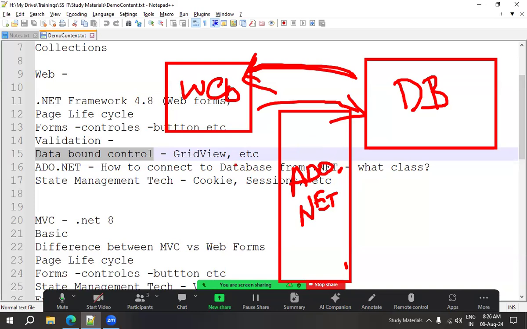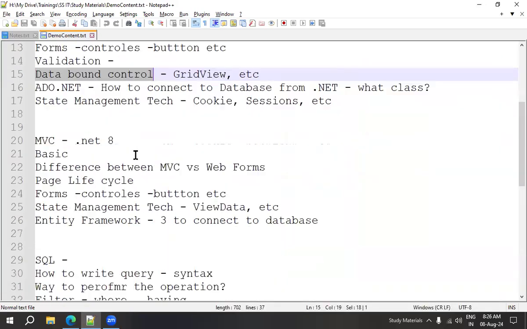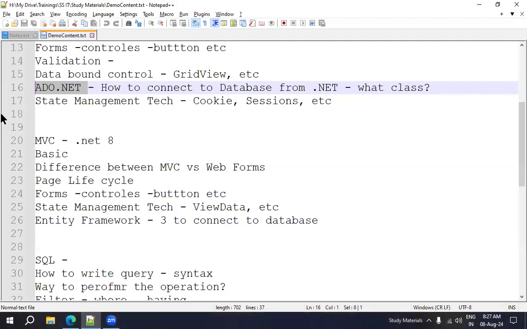Don't worry, that's why I said we will have a lot of things to discuss here. And you can see here the next topic is ADO.NET: how to connect to the database from .NET and what the classes available in ADO.NET are. That is a framework that gives you a lot of idea about connectivity to the database with the help of .NET applications.